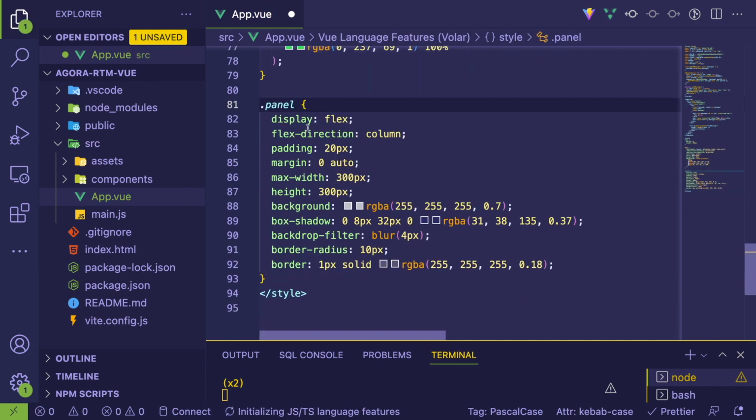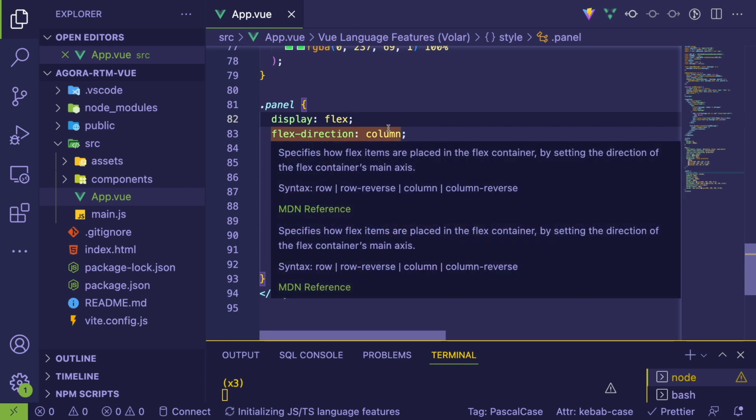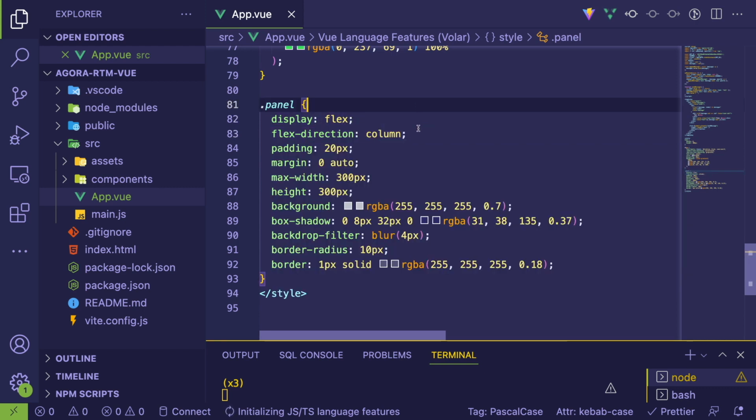Let's just go ahead and paste in a panel class. The main thing that you need to focus on is display flex. We want basically all the things inside the panel to be laid out in a column. So I'm going to use display flex and flex direction column. The rest is just kind of self-explanatory. You have some padding, some margin, some background colors.